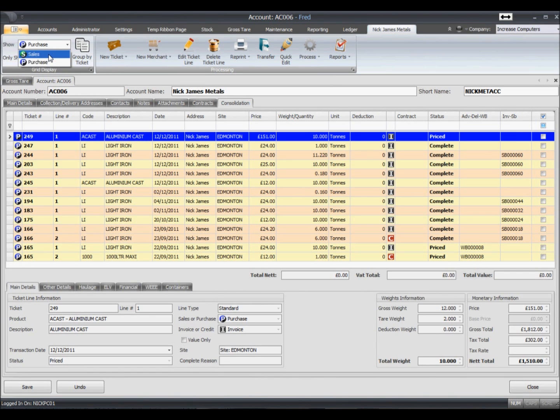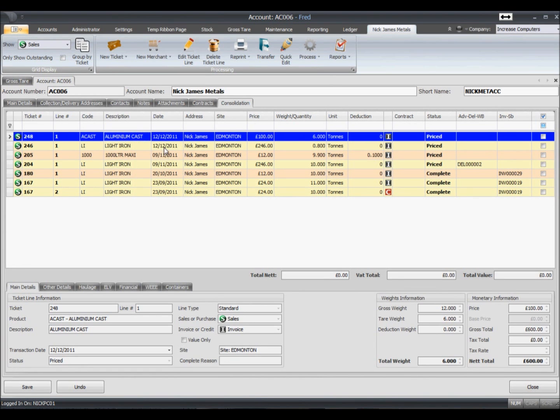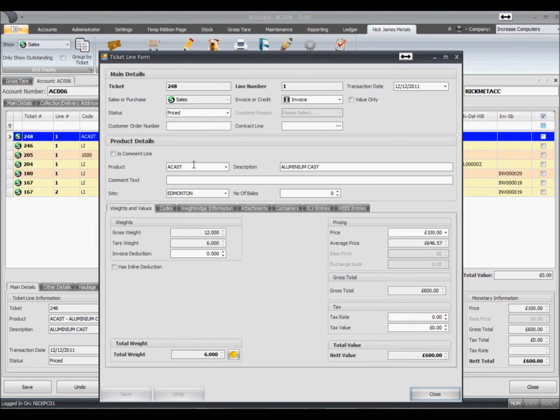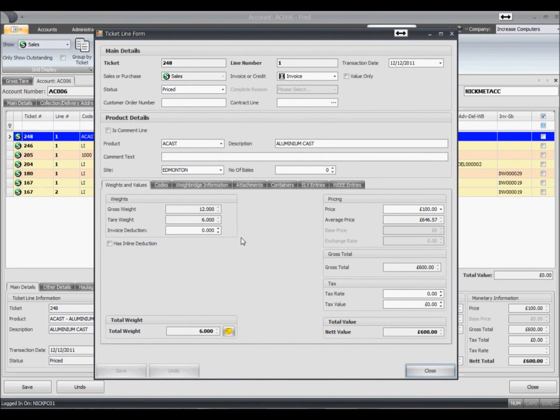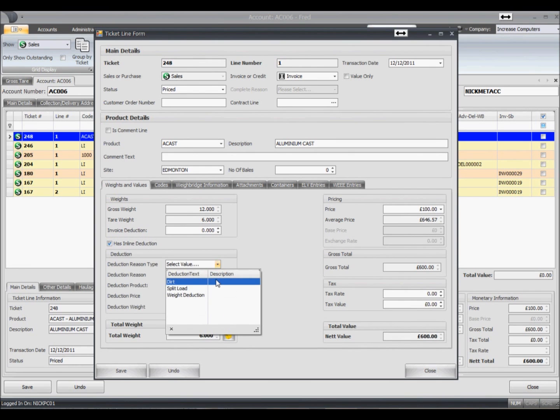You can edit a ticket by right-clicking, so let's go back to the sales side. Let's right-click on a ticket and go to edit. Within here we can change details about the ticket, about its site and lines, etc. What I wanted to focus on was just the invoice deduction for a moment. If you wanted to put a number of kilos in as an invoice deduction, you would put it in this box. That won't affect the stock but will affect the invoice. We also have the has inline deduction box, and what you can then do is put through a separate deduction which will affect the stock. So deductions can be done in both ways. Okay, let's close that ticket.